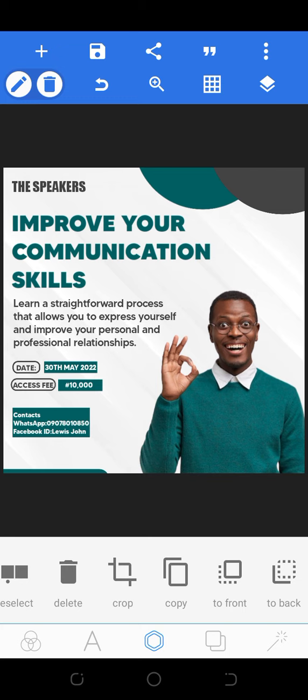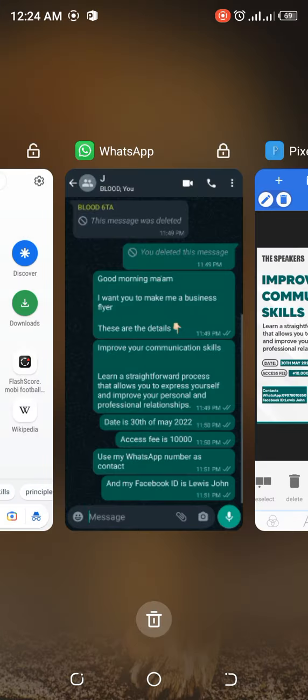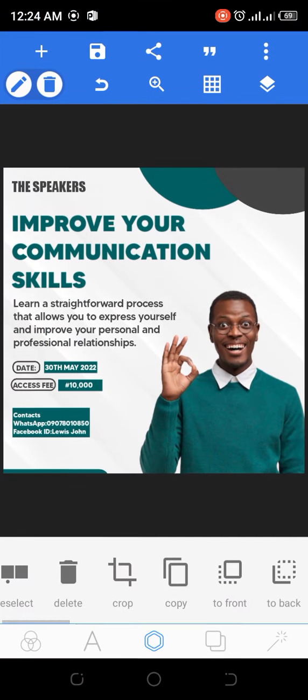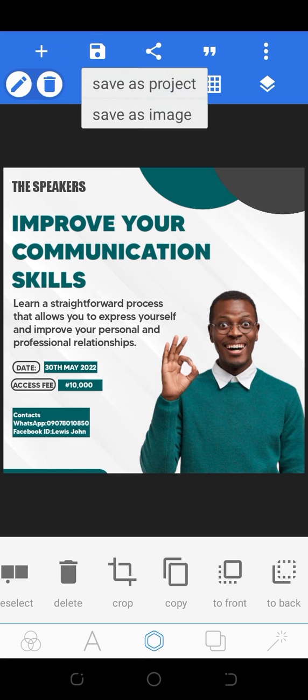So can I think of anything to add? Let me think of something. Okay, I think this is okay. Is there anything my client wants me to add? I think that's all. So I'm through with my design. As you can see, I love this color combination and I love this design already. But this is okay. So I'll just try and save my design and business flyer.